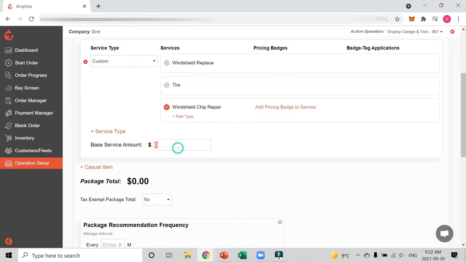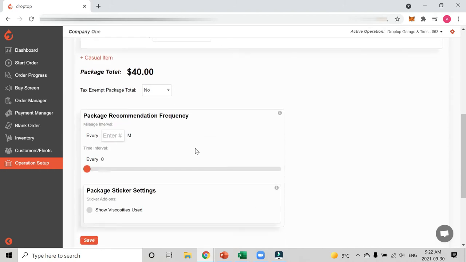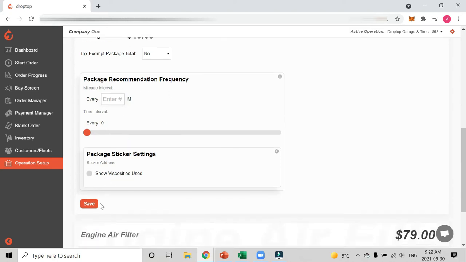And I want to offer it for, let's say, $40 every single time. That's my base price. That's it. No tax exemption required for me here. This package recommendation frequency is more for oil changes, when you want a customer to know how often to come back for this service. And this is what's going to show up on the sticker that outputs for the oil change. So I'm going to ignore that for now, and I'm going to hit save.